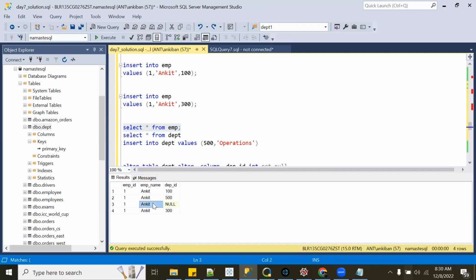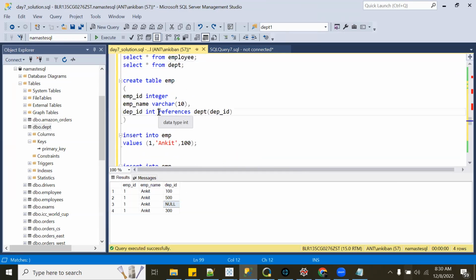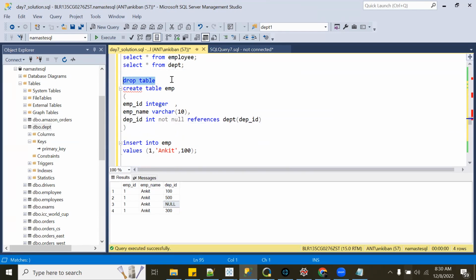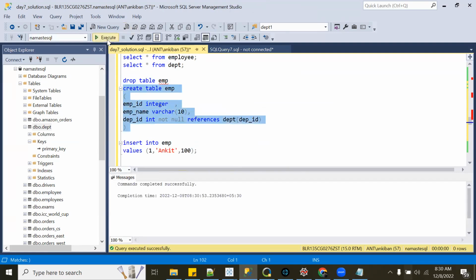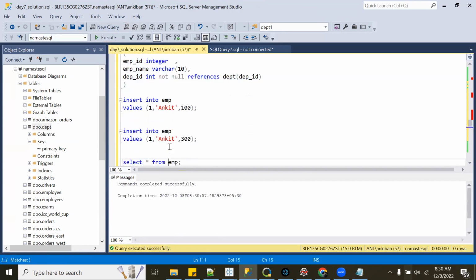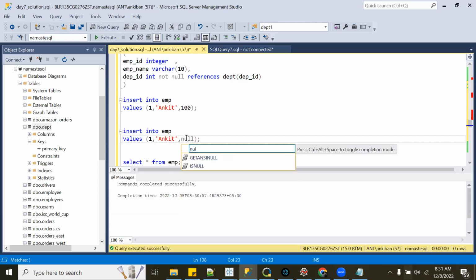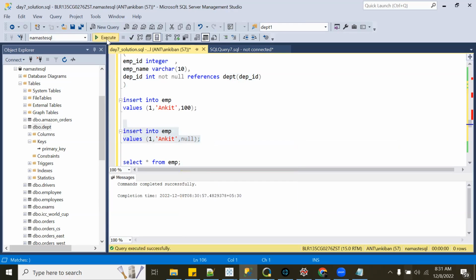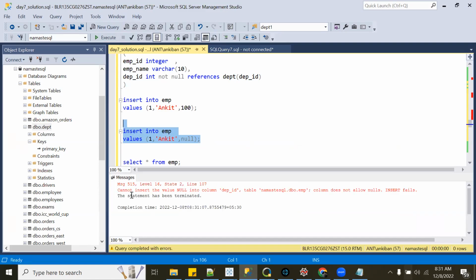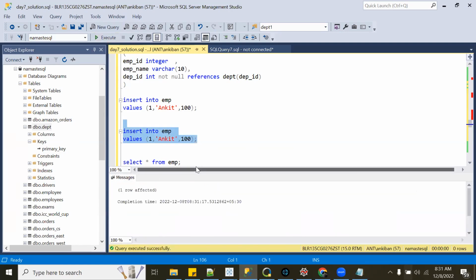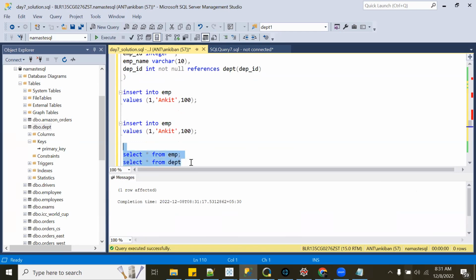If you want that null should not be present here, you can again put a not null constraint. So when you are creating this table, you can say not null as well, and then you cannot insert null values in that case. If I try to insert null here, now it is giving me an error: cannot insert null values into the column. I hope it is clear. It is an important concept.